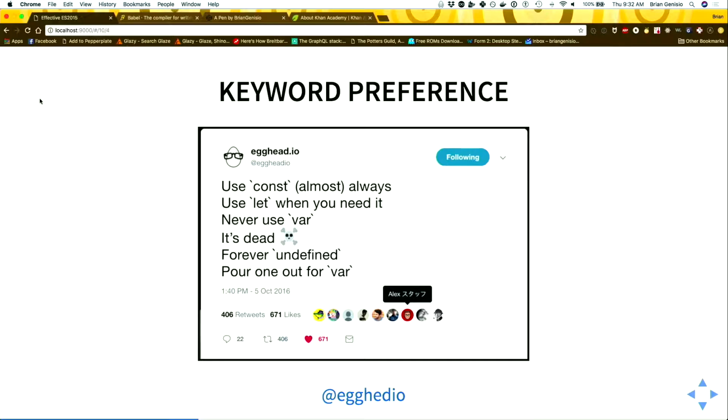And so it's gotten many of the people in the industry to suggest that there are some rules that we can apply to this when we're writing our code. And this is something Khan Academy and myself adhere to, and that is use const pretty much always. Use let when that value needs to change. Never use var. It's dead.